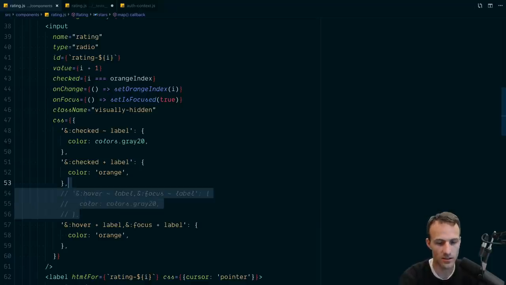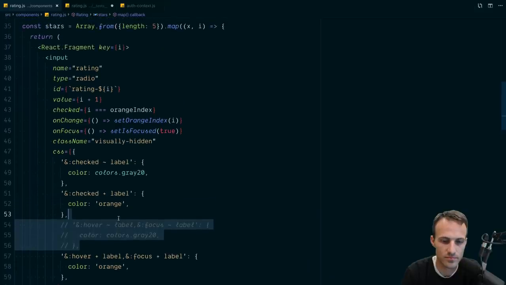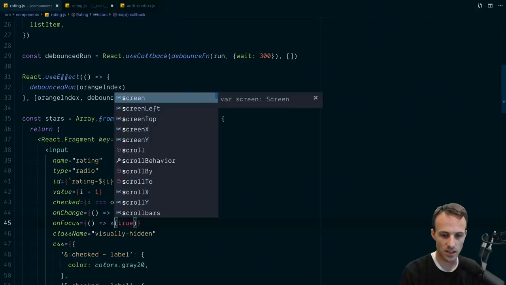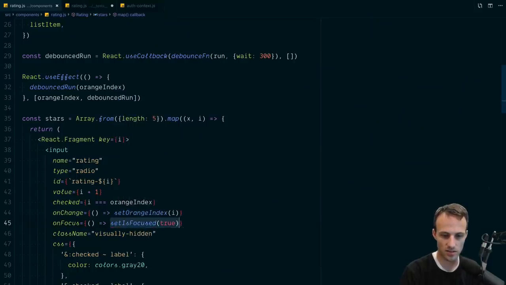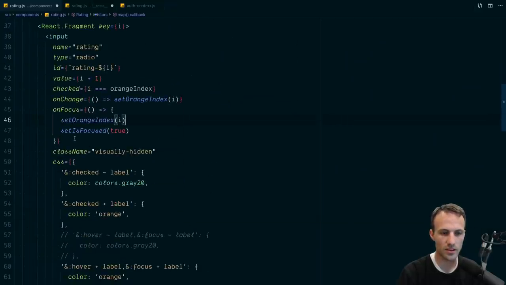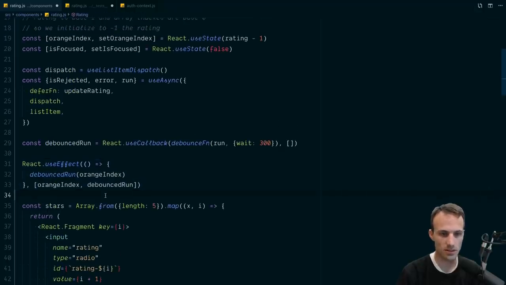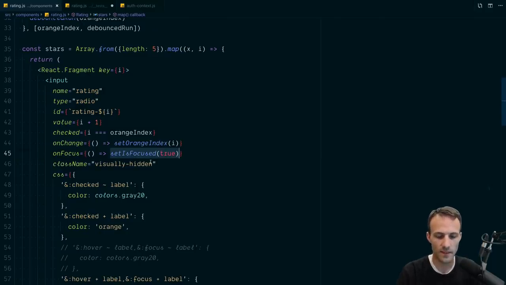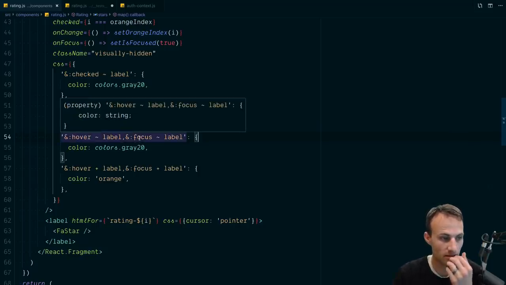Man, all right. We're so close. We're so close. Okay. Boo on all of this. I'm going to say, let's just set orange index to I on focus. Oh, but then that'll update. I feel like we're so close. I just need to get this little bit of CSS working, and then it'll be good.